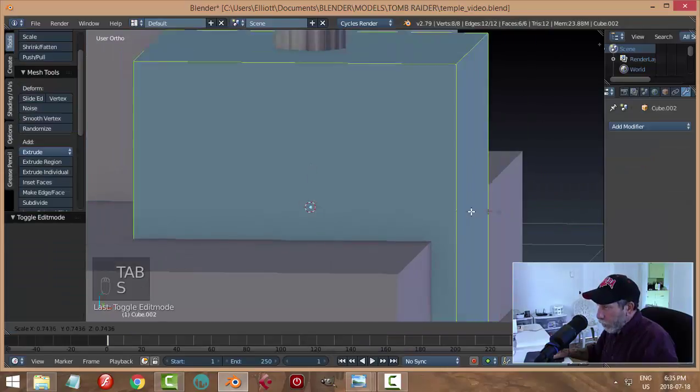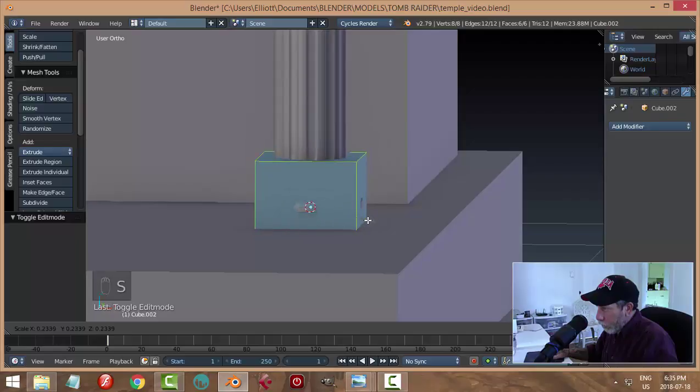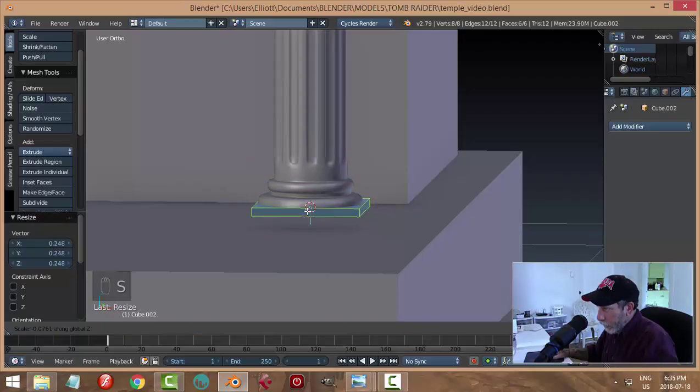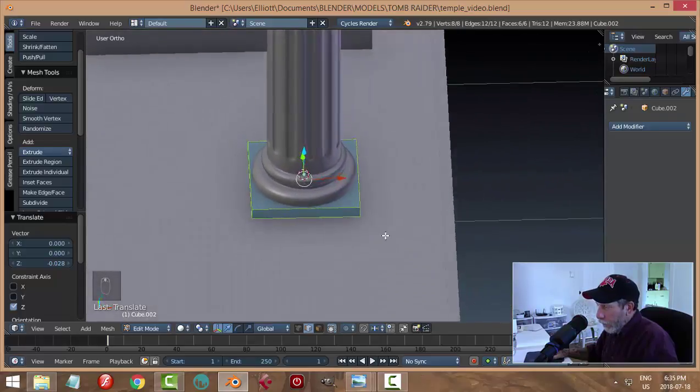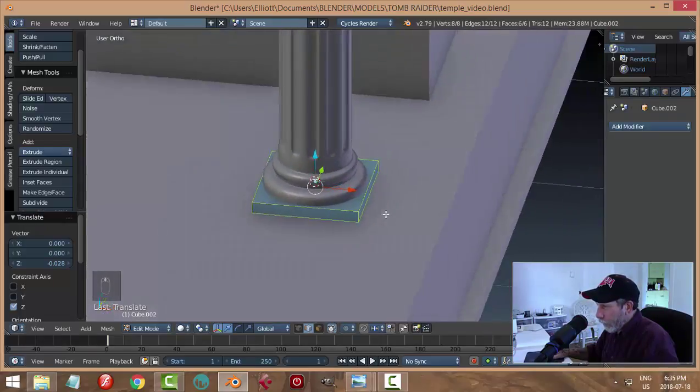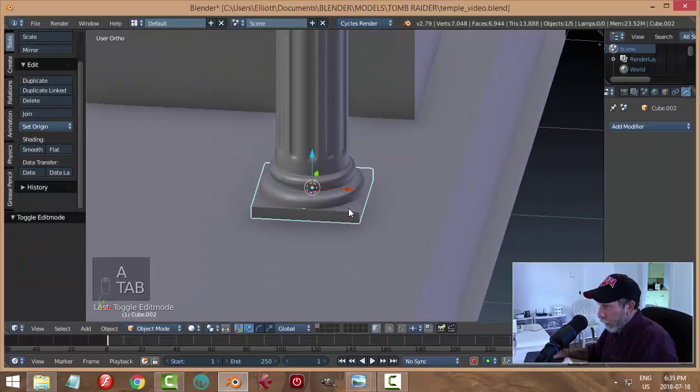Enter edit mode, scale it down. I want it just a little bit bigger than that. I'm going to scale it in the Z, S Z. And let's say I want it about that thick. I'm just going to bring it down here. Let's say that would go there. That looks okay. Let's go back.